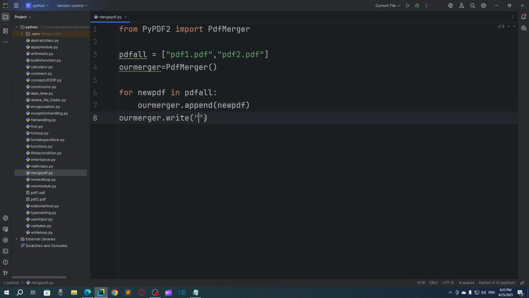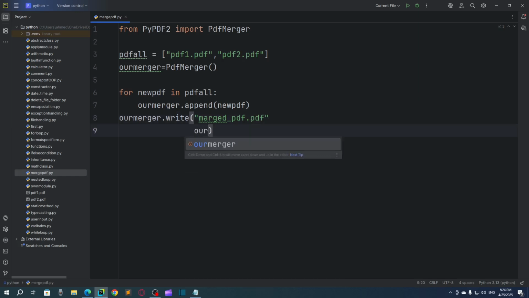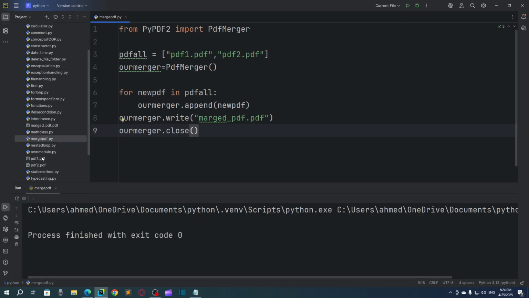And now I want to save it with a new name. Let's say converted or merged PDF, merged_pdf.pdf. Now here I have to say our merger dot close. If I run the code, now you can see our merge PDF.pdf.